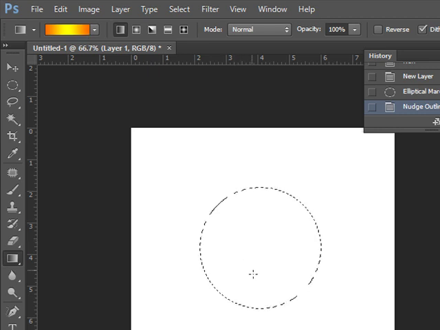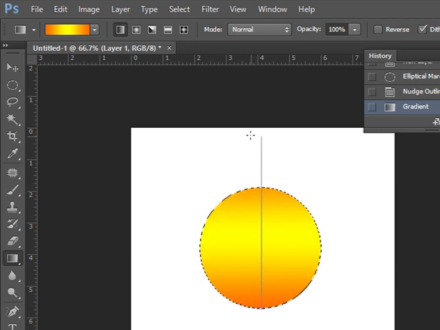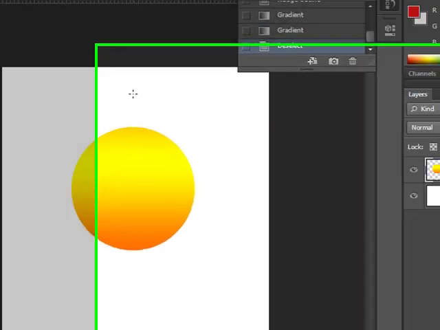So now I am holding down the Shift key and dragging from bottom to the top. Now I am dragging a bit longer. Now we are having just two colors. Now press Ctrl D to deselect. Now we have created a perfect circle here with gradient color applied to it.